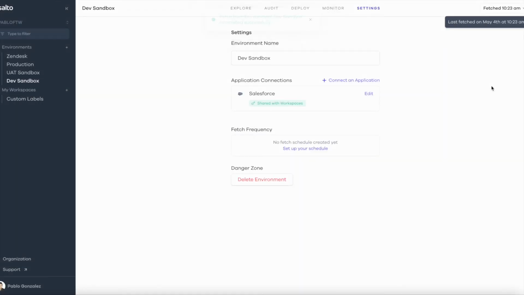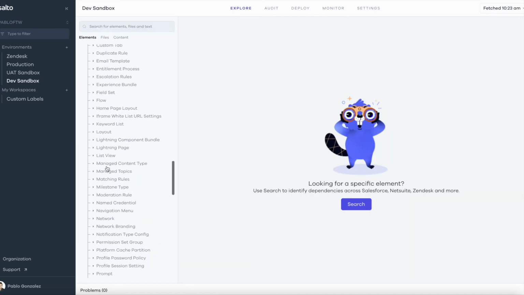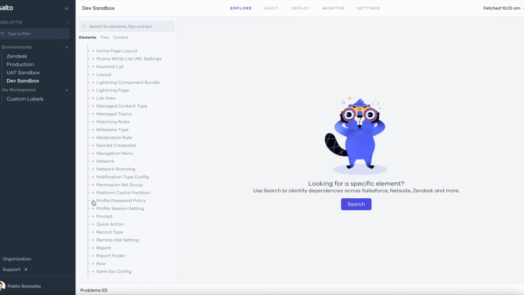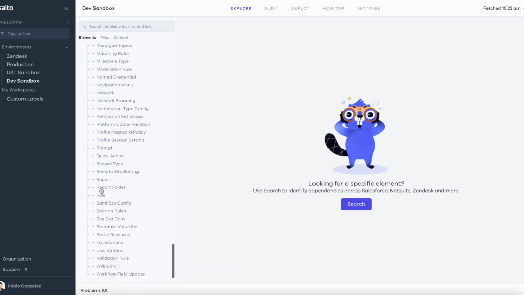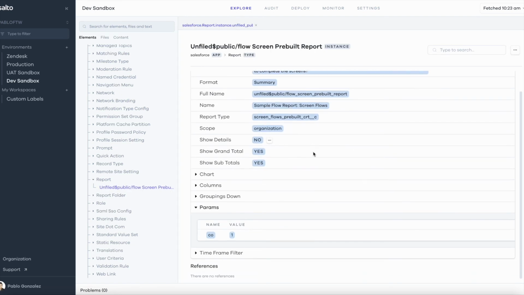Okay, so the fetch has completed now. So let's go back to the Explore tab. And if I go to Instances here, I will see that profiles are no longer there. As you can see, I have other profile stuff, but I don't have the actual profile metadata type. And now I have reports and report folders. If I go over here to report, I can see the only report in my org.